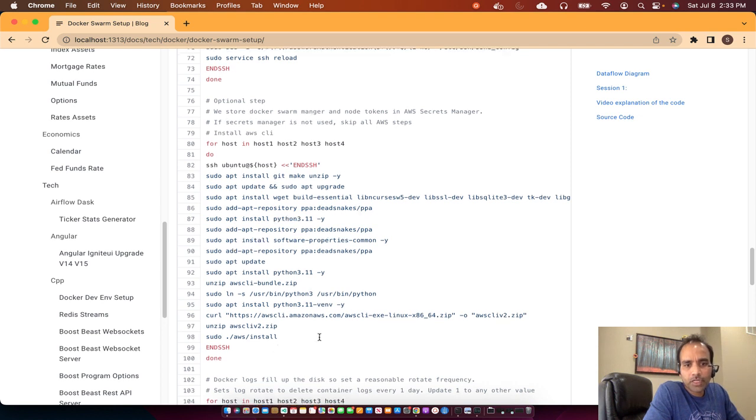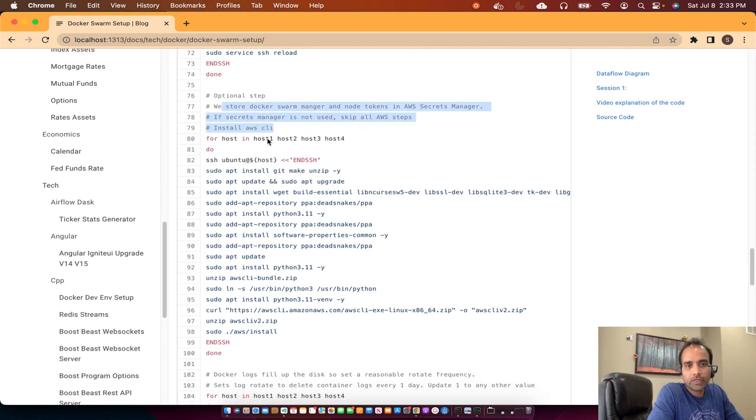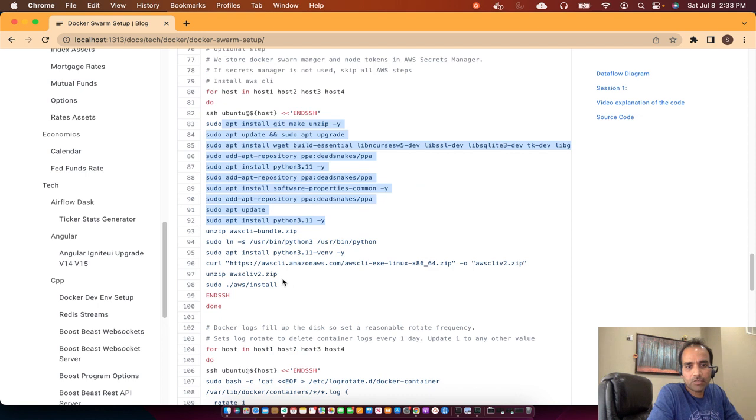We use AWS Secrets Manager to store secrets. If you are not using AWS Secrets Manager, you could skip all AWS commands. Here we will install a bunch of packages, and then we will install AWS CLI version 2 on all the 4 machines.